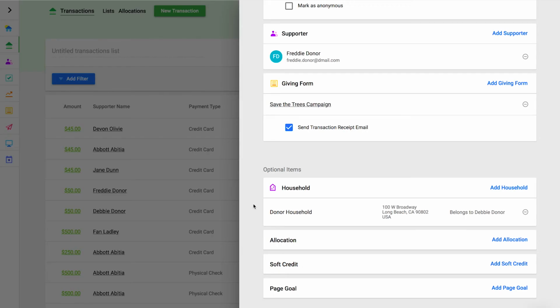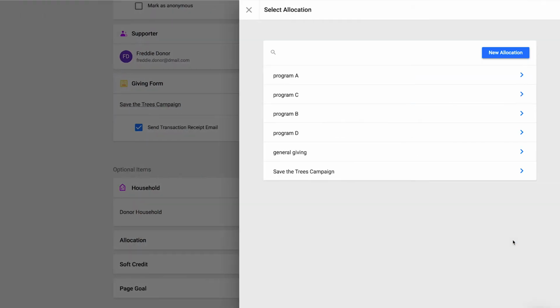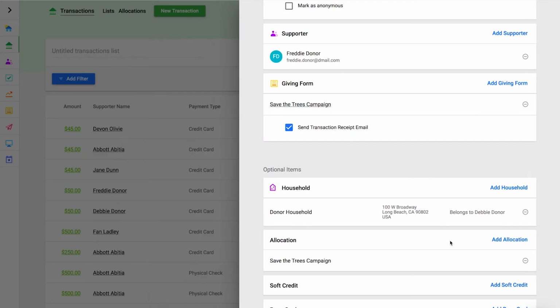Those are the basics, but there are a few more optional things you can configure when creating a transaction. By default, if the supporter you've selected above is a member of a household, this transaction will be attributed to the household. You can remove or update the household attribution. You can add an allocation as well as a soft credit for this transaction.